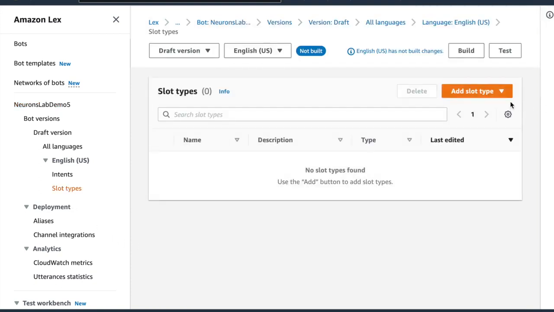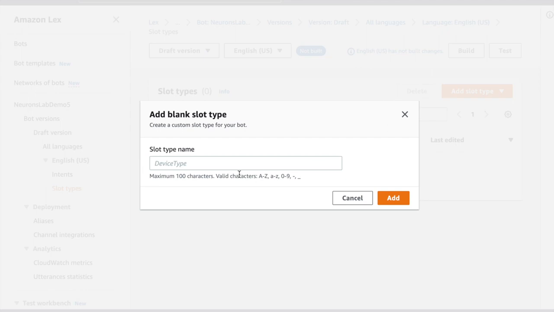So let's create a new slot type, add, and it will be handbook type. So during greeting intent, we will identify a handbook type, and another intent will use this type in order to provide some information. Add.